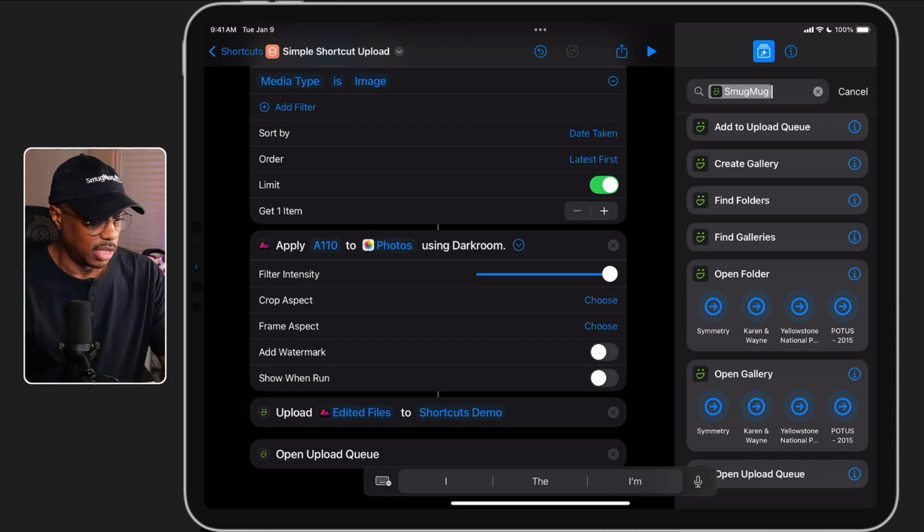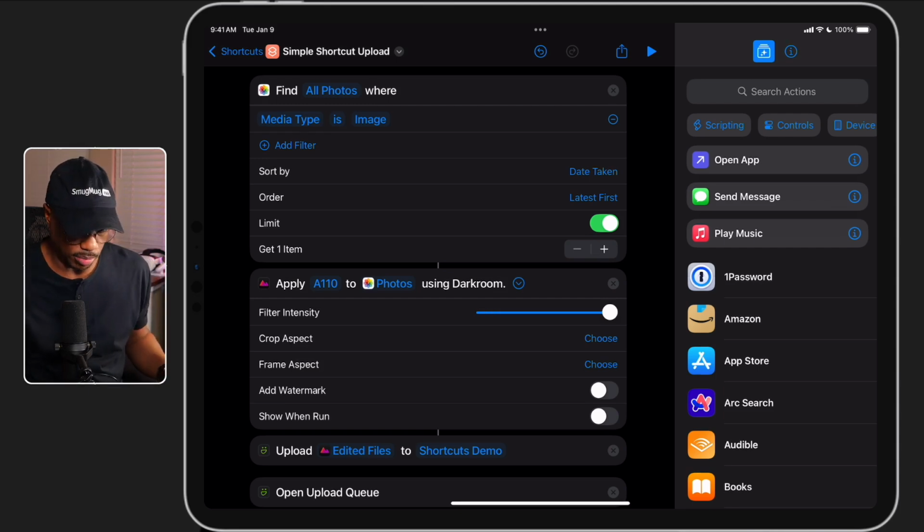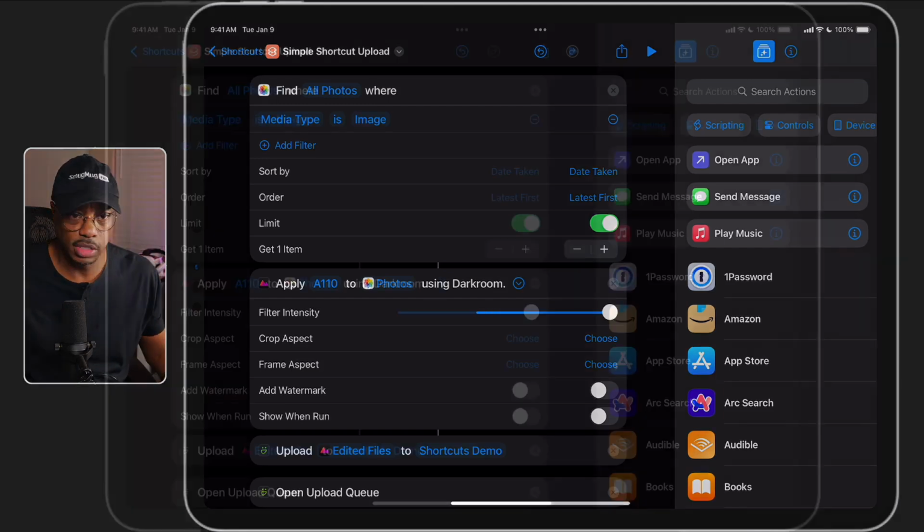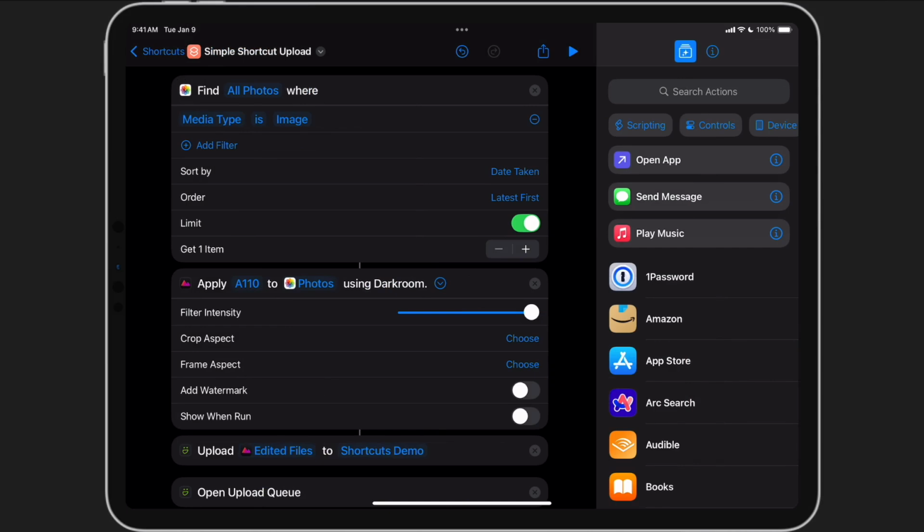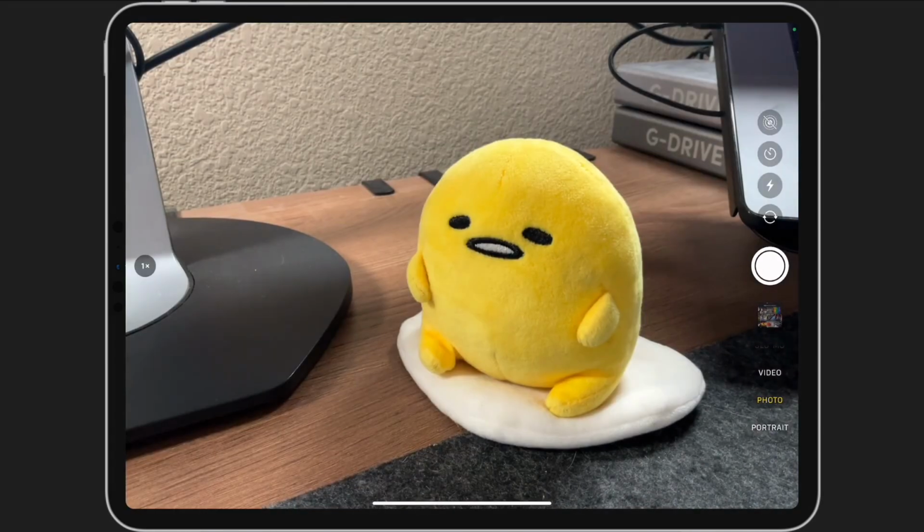And that's it. So let's go ahead and take a picture first. So let's go back to the iPad here, and we are going to launch our camera app.